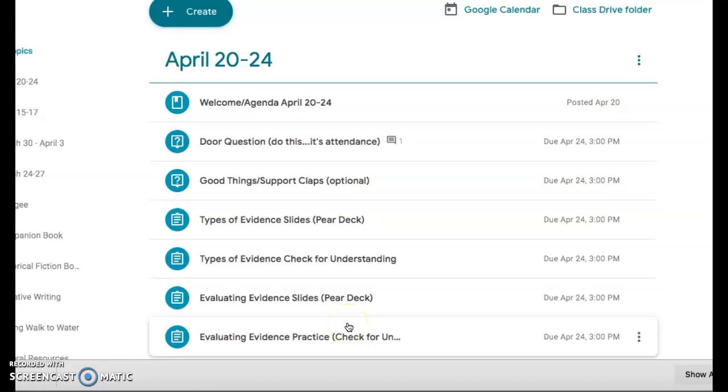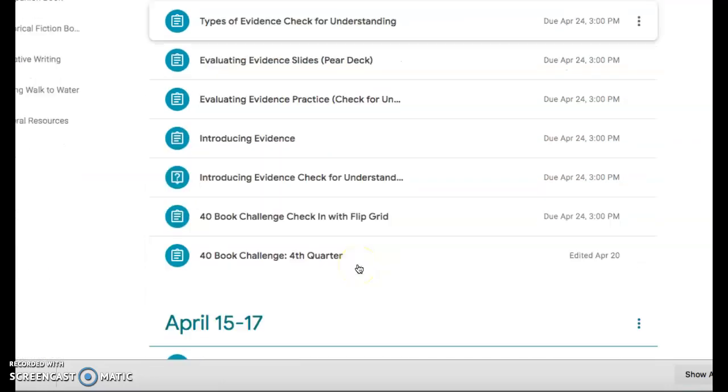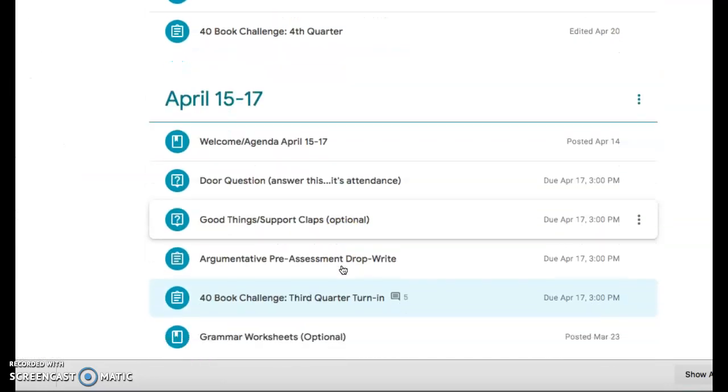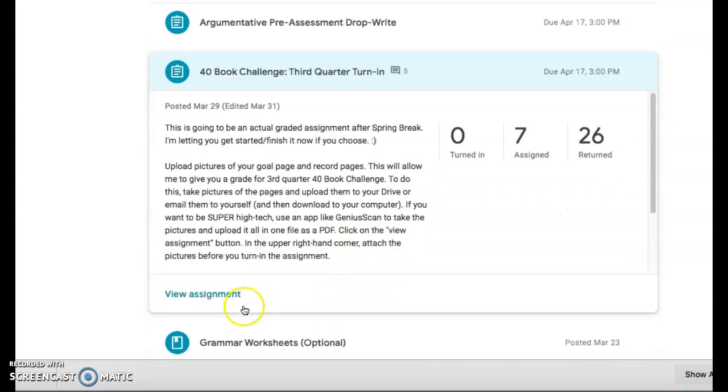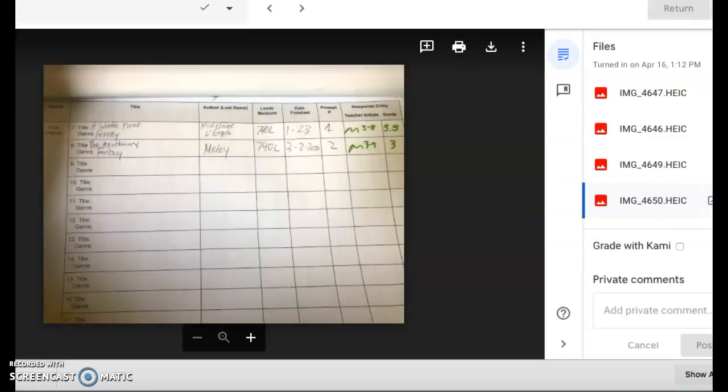That's because I never collected your folders before you left and I needed to give you your third quarter grade for 40 book challenge. So that's still in last week's assignments. Right here, 40 book challenge third quarter check-in. When you open it, click on view assignment. And what you're going to end up doing is you're going to attach pictures of your goal page and your chart.